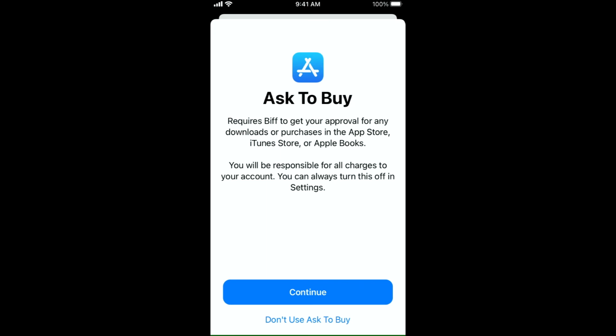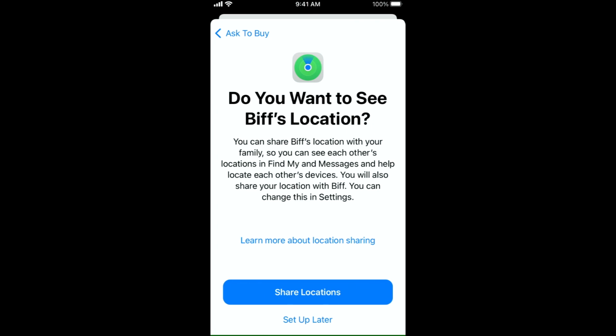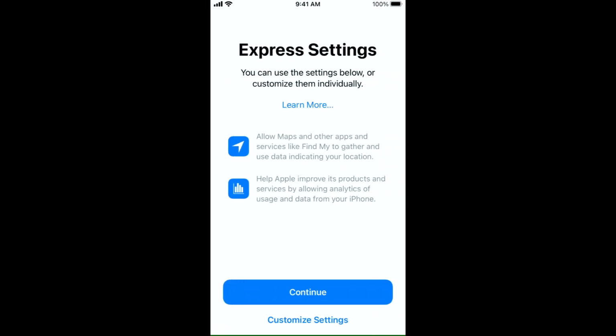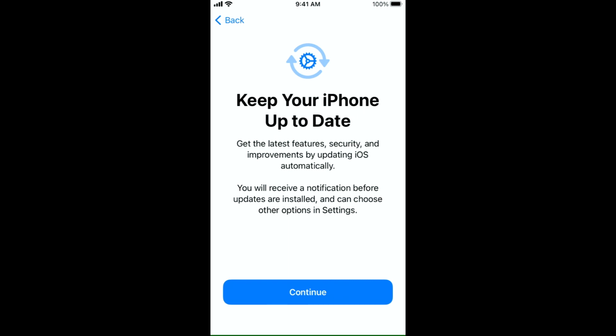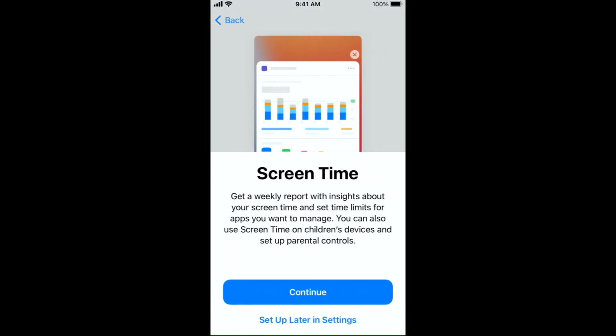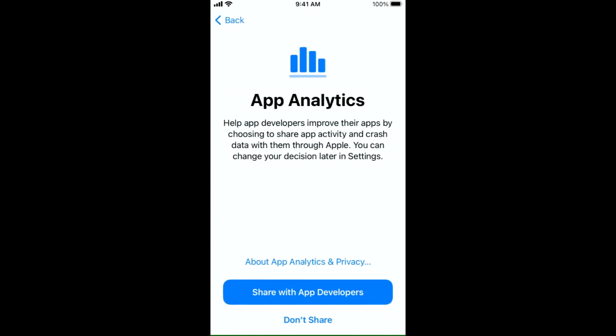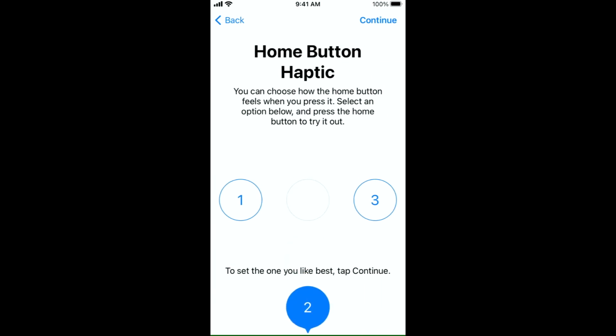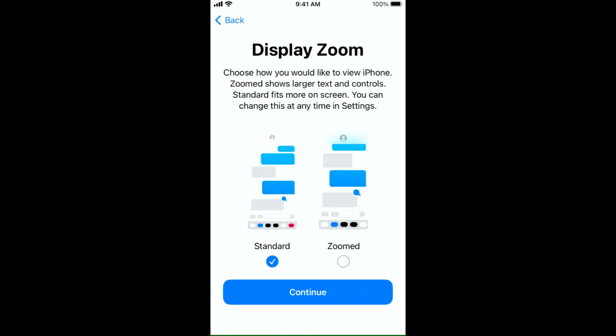I'm going to say don't use ask to buy for now, just to keep things moving here. Do you want to see your child's location? We're going to set that up later for now. Go ahead and say continue on the express settings. Continue to keep the phone up to date. We'll set up Siri later. We're going to set up screen time later as well. You can choose whether to share app analytics with Apple developers or not. We'll just choose the default light appearance. We'll just say continue on the home button haptics. Standard zoom is fine.